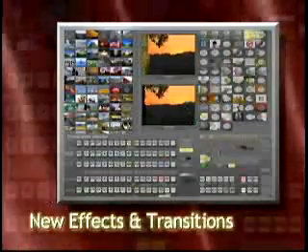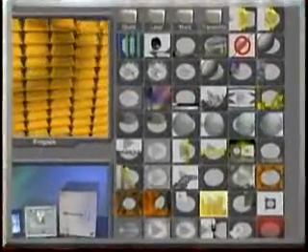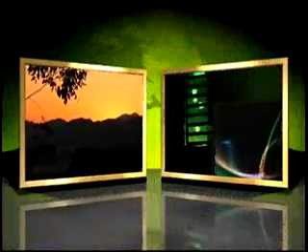Over 60 new effects and transitions have been added to the content bins, including dissolves, lower thirds, overlays, picture-in-picture effects, over-the-shoulder windows, as well as dual warp effects and virtual sets.